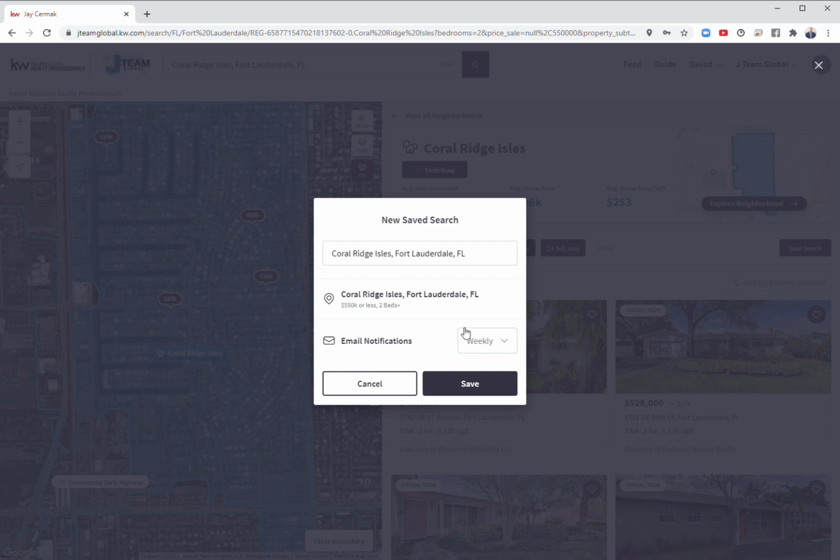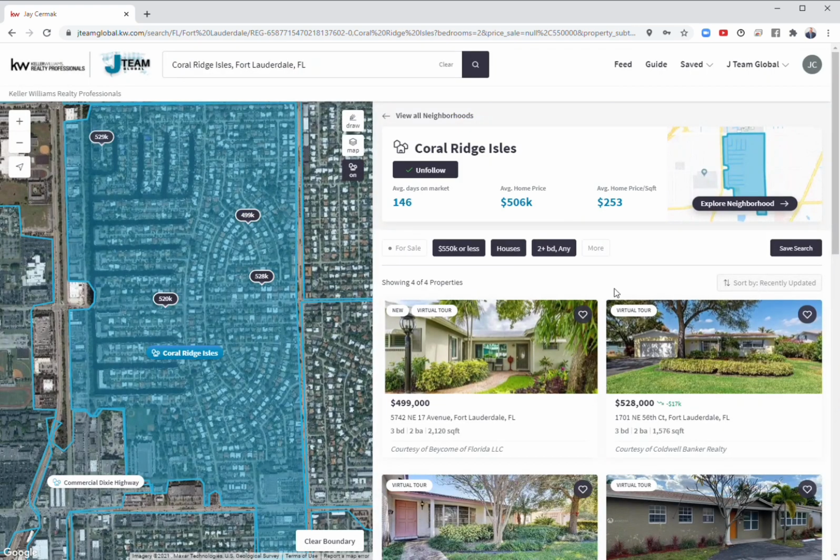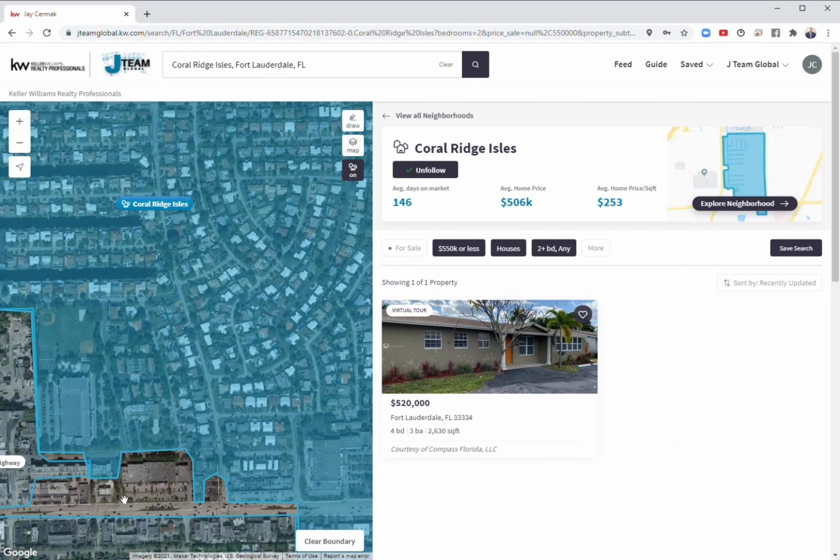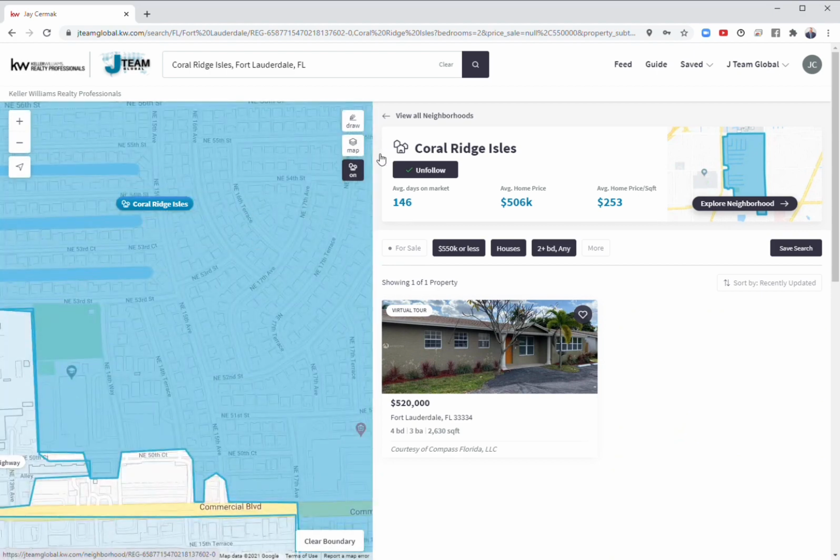In the KW app, it even does instant notification on the app if they do it that way. So I wanted you to see that there's so much cool stuff that you can do when they're logged in. By the way, this little map here can let me flip the map over to a satellite view, which I'm in, and I can flip it back to my default street view to see all the different streets.